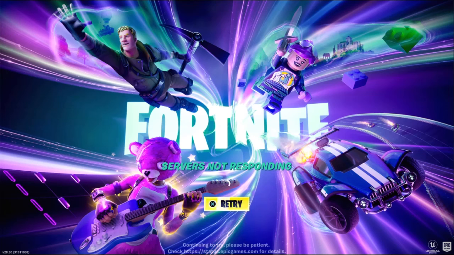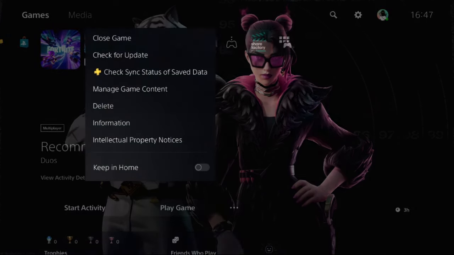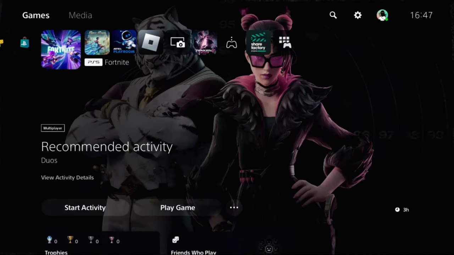So in the first step, we need to close the game. What you have to do is press the menu button and select home. Press the option button from the controller and select close game. This process is the same for all the consoles.